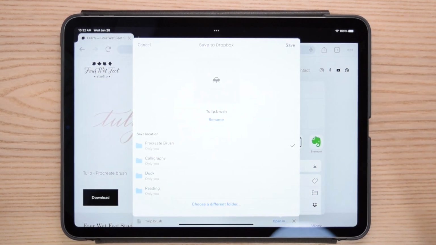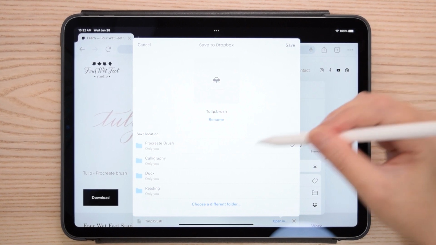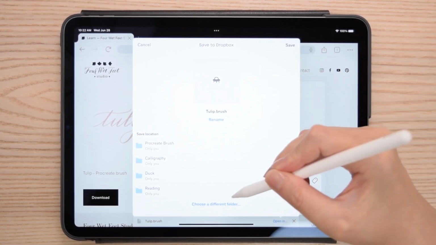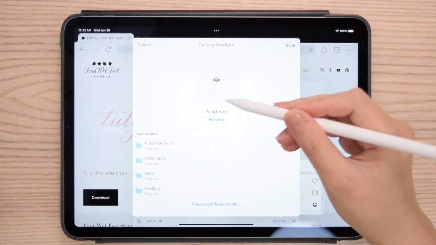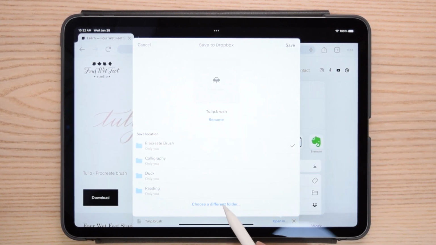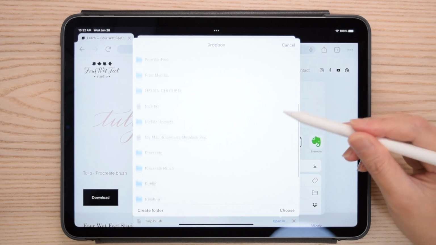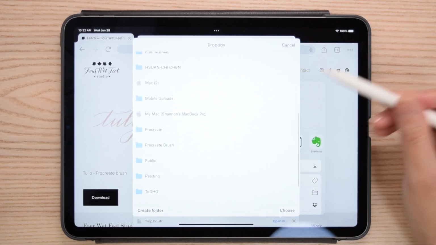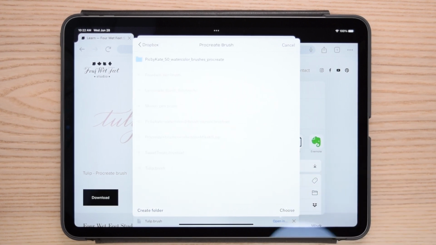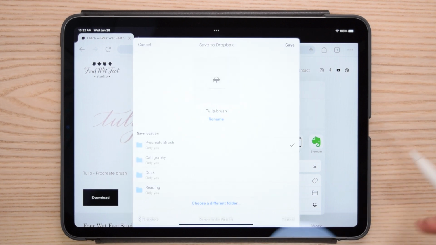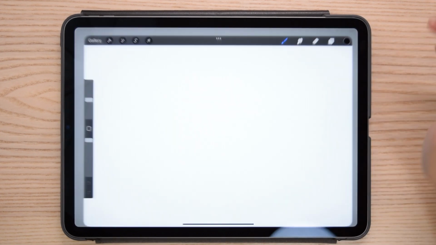You can click on this, choose a different folder here. What I like to do is to keep all my brushes that I downloaded or purchased in one folder. Here I name it Procreate brush. That way, if something happened to my iPad, I still have a backup on the cloud. Click on Save, close it off, open Procreate again.